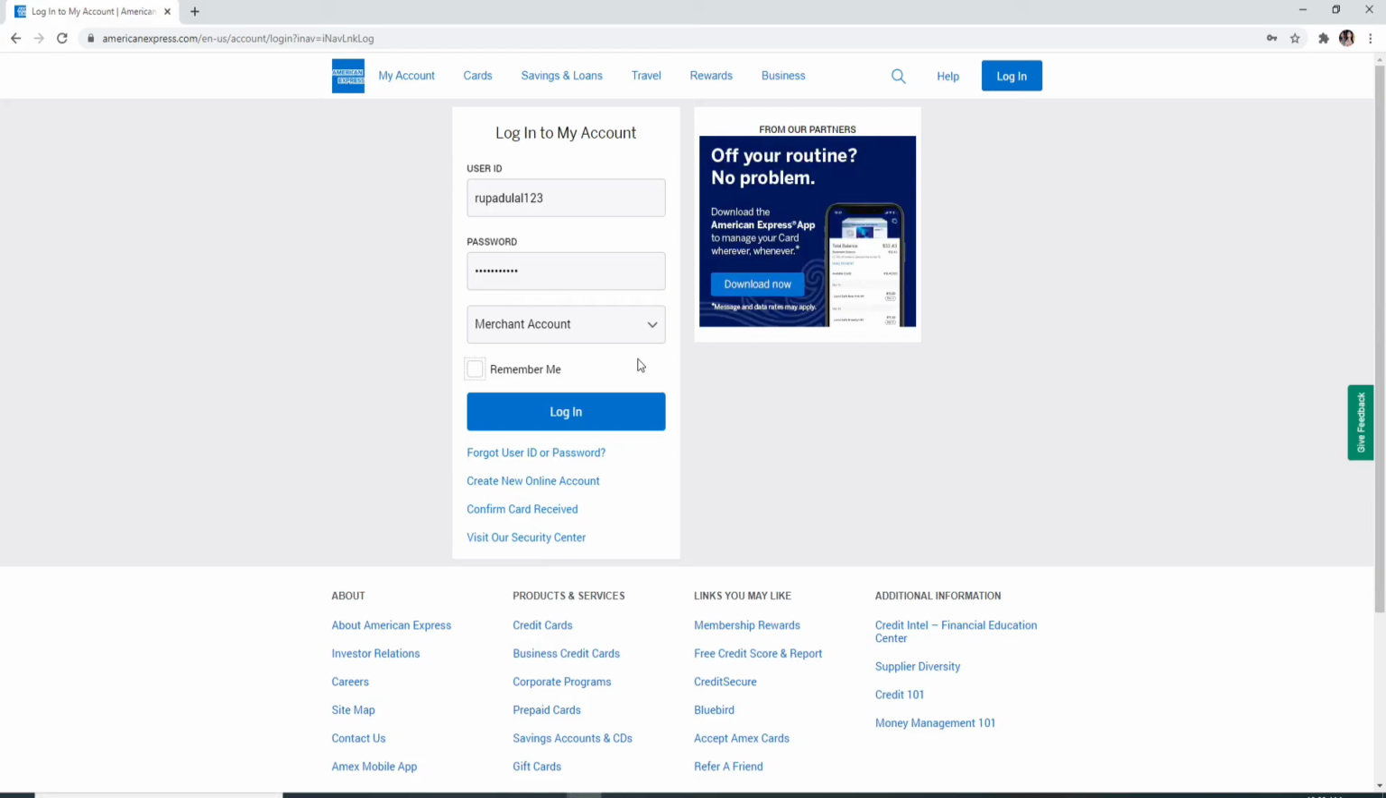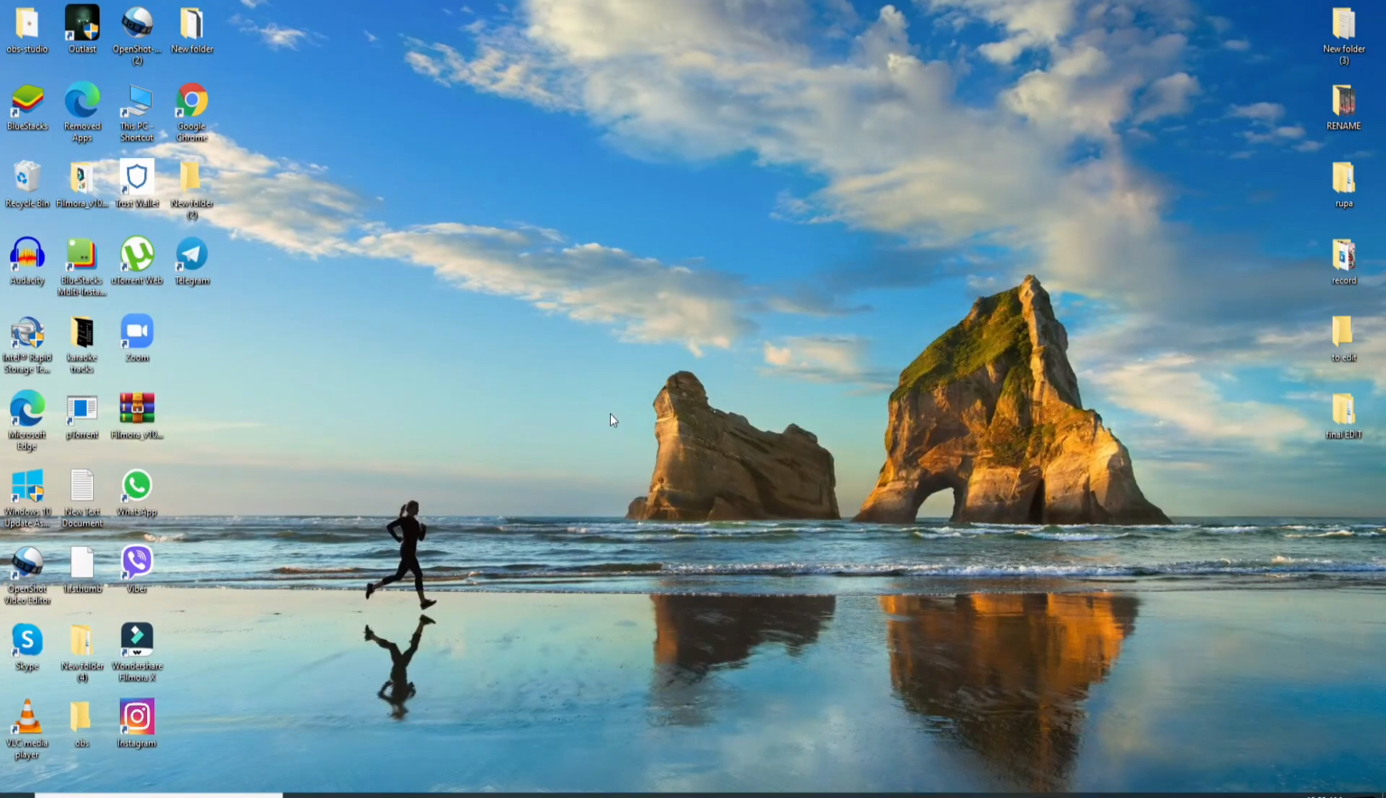Now, in case you forgot the user ID or password, then you can easily reset it by clicking on Forgot User ID or Password. If you don't have an account yet, you can create a new online account by clicking on Create New Online Account. After you're done, click on the login button, and just like that, you will be logged into your American Express account.